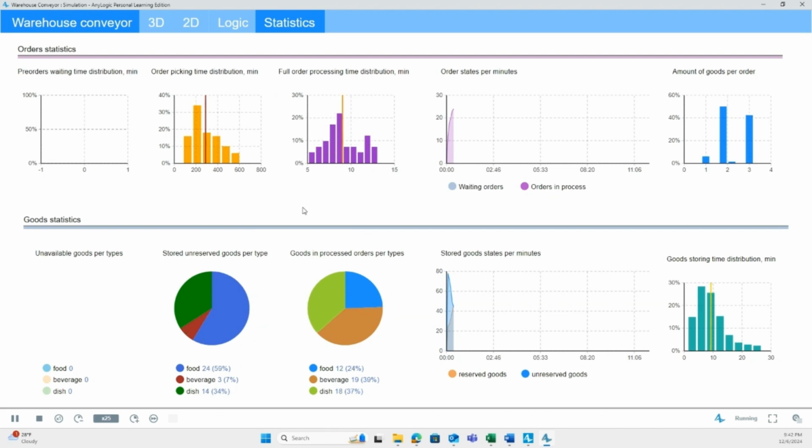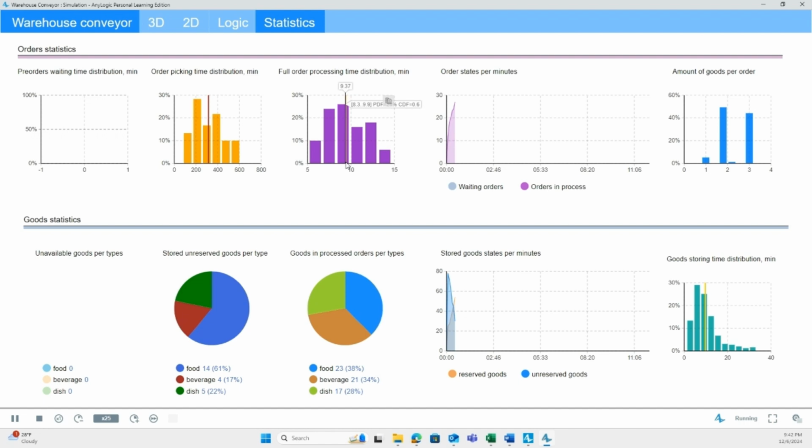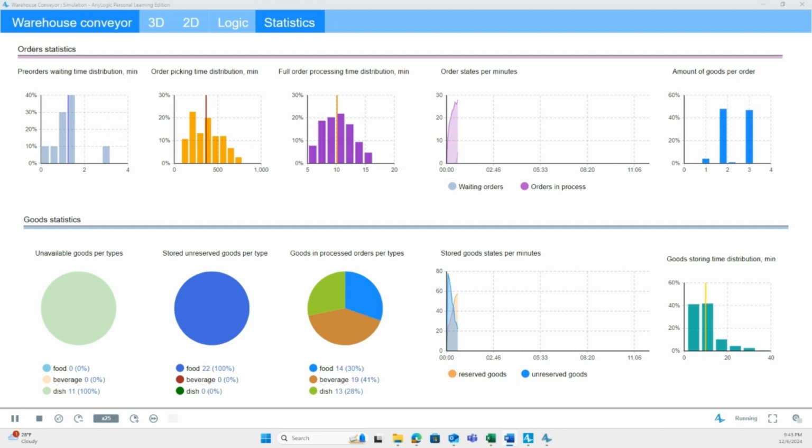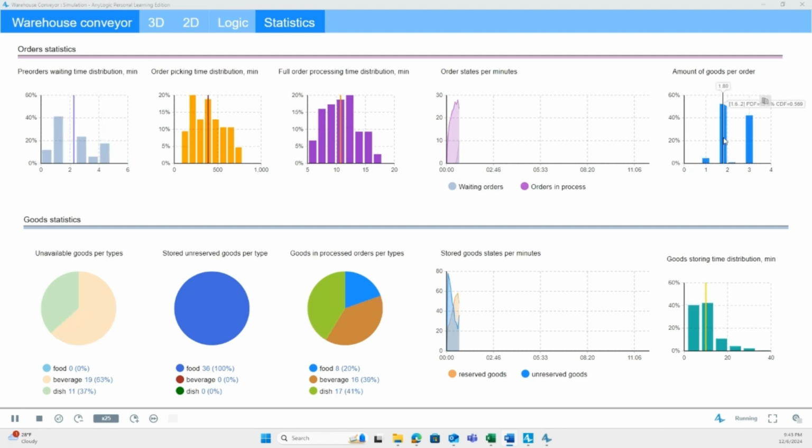What's happening over here? What is the order picking time distribution? This tells you the average time for order picking, the full order processing time. How much time does it take for a full order in general? What are the order states per minute? Orders in progress versus waiting orders. So this says orders are in progress. Amount of goods per order: in this case, we selected minimum goods per order equal to 3, and maximum goods per order to be 5. So on average, you can see what's happening here. Mostly, like 60% of the orders are around two, and around 40% of the orders are three goods per order.